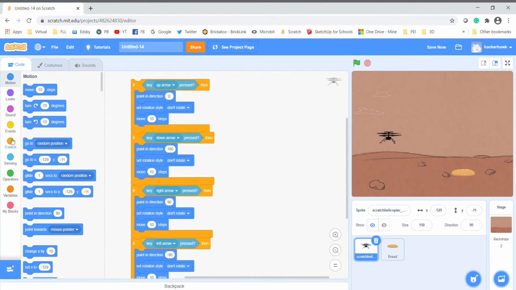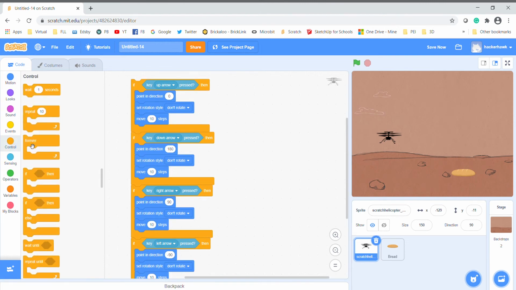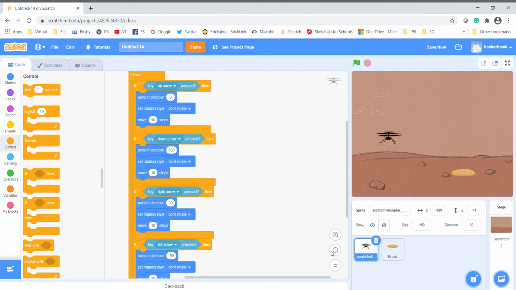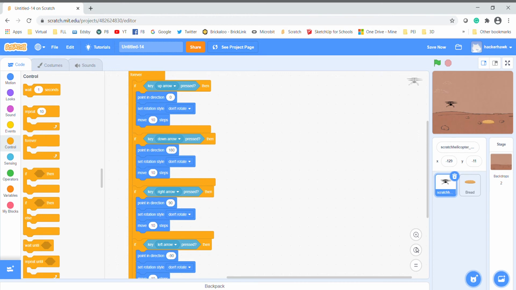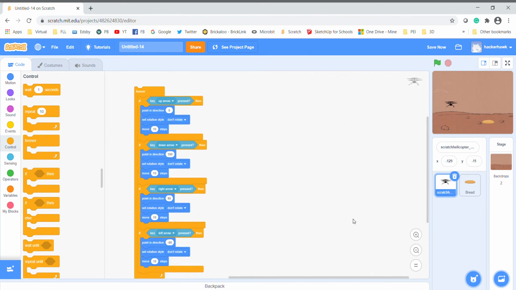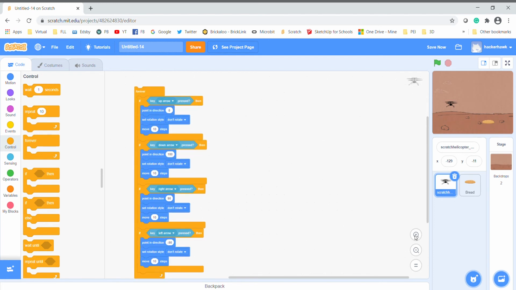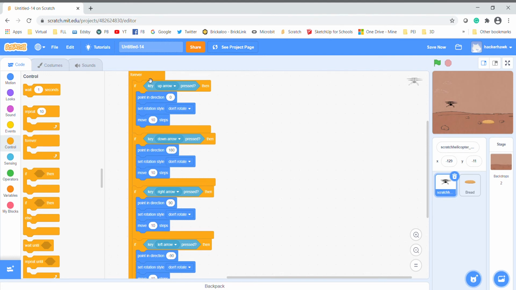Let's go get a forever loop in the controls and put it at the top, and it will fit over top of all of that. I'm going to make this a little smaller so we can see what's going on. Okay, because when you run out of room, you can actually use the plus and minus keys. Sometimes it's a little hard to see, but that's actually not too bad.